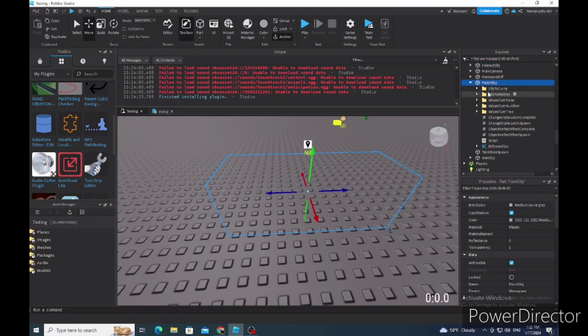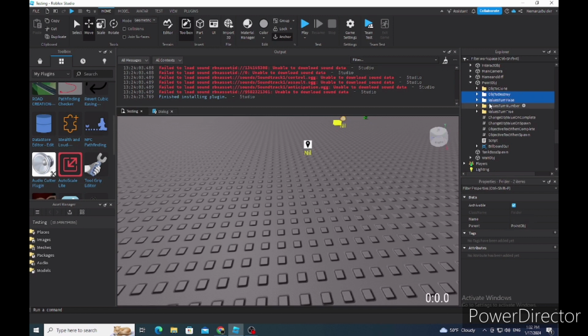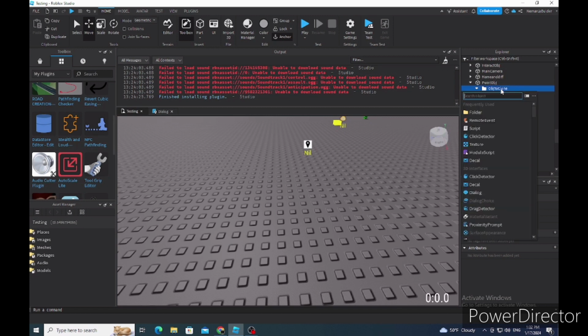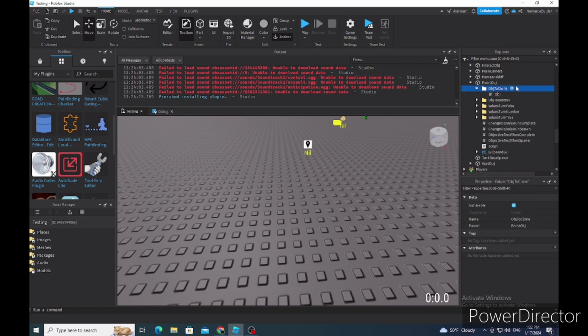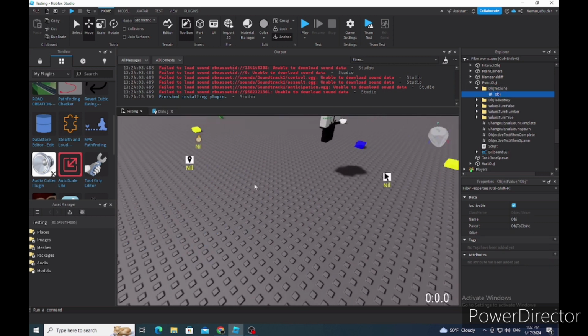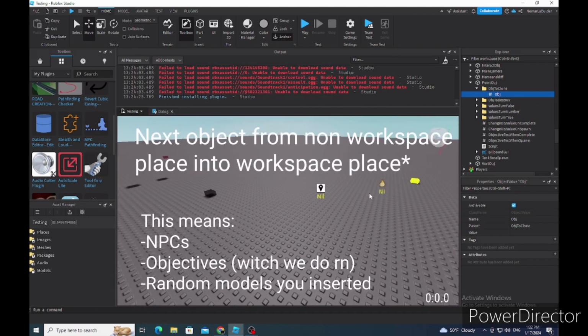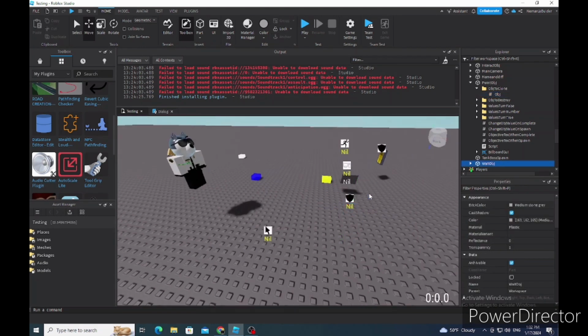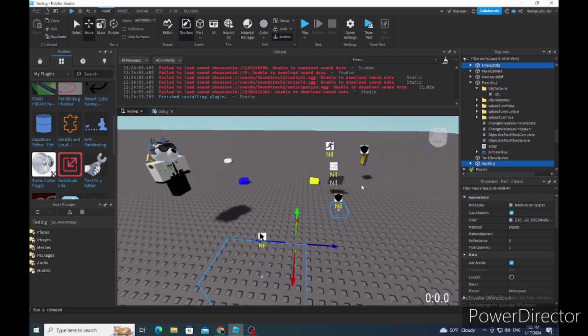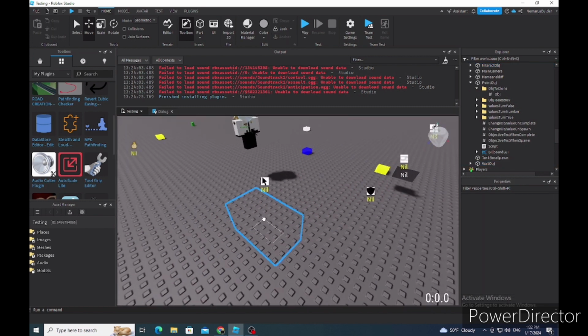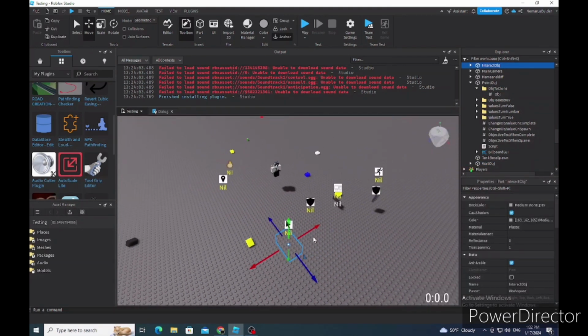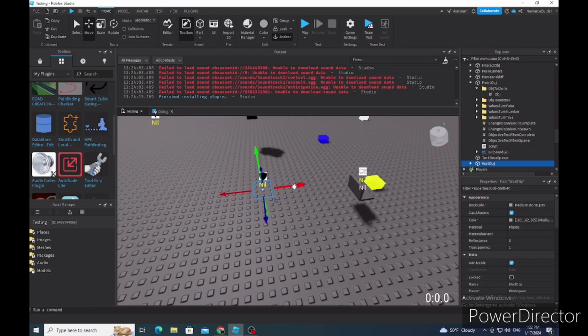Now, I should explain what all of these folders do. Alright, so the objective clone is used whenever an objective is executed. It will execute all these folders, but first of all, it will execute this clone. This means that it will clone the next objective. So for the next objective, you need to put all of these objectives into the lighting. Make sure you put them wherever you want first.